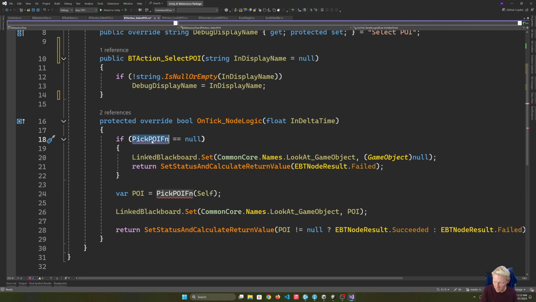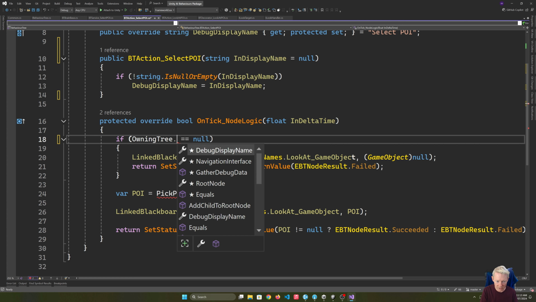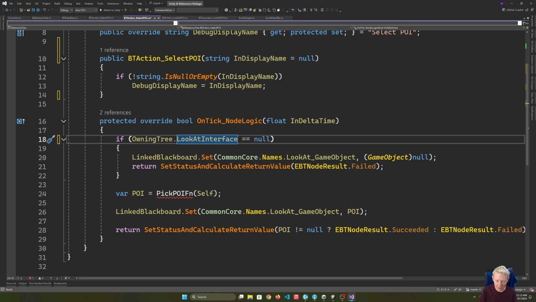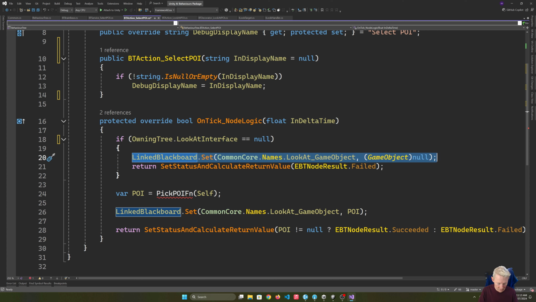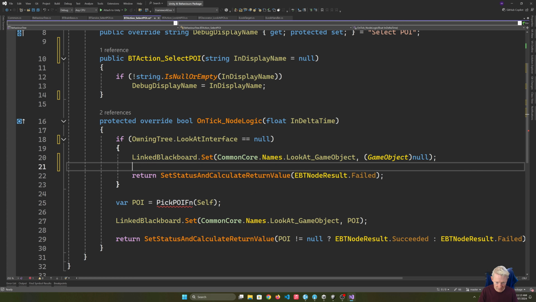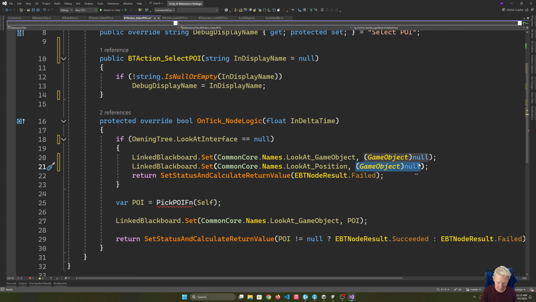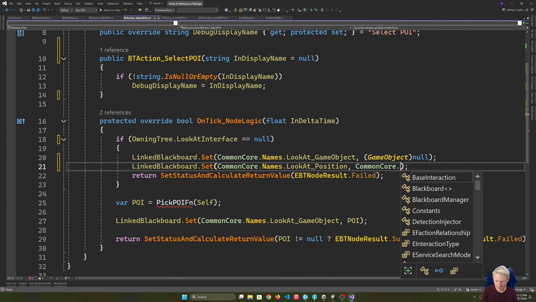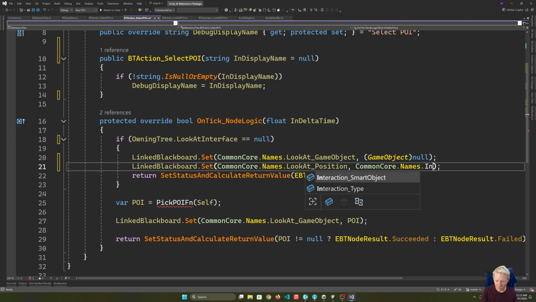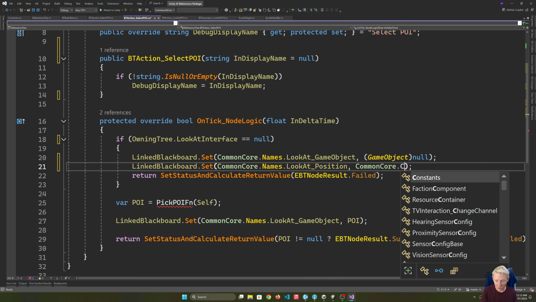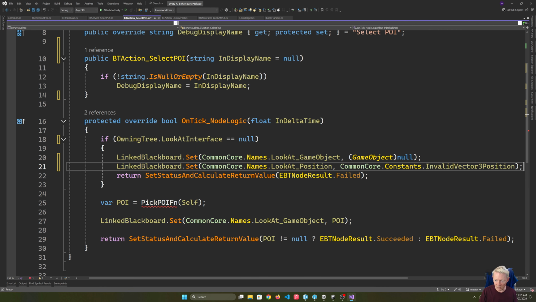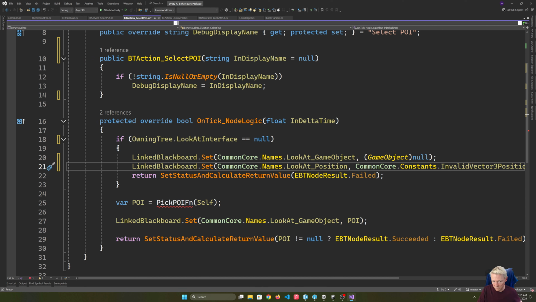What I would say here is, okay, owning tree, the look at interface is null. Now what we're also going to do is set our look at position to common core and our names and our invalid constants and our invalid position. So that's good. So that's what we should do when it's unsuccessful.